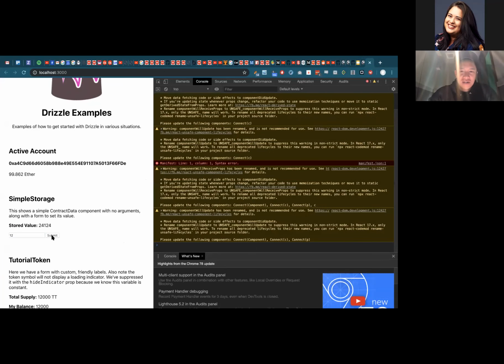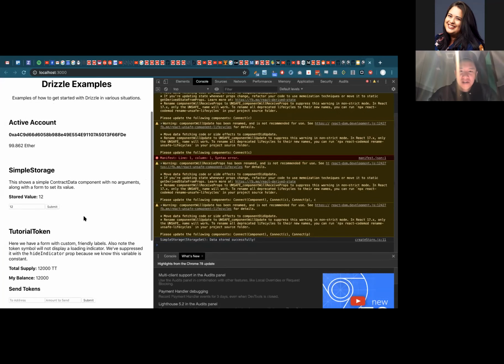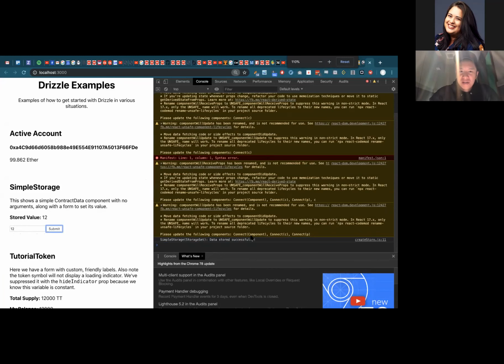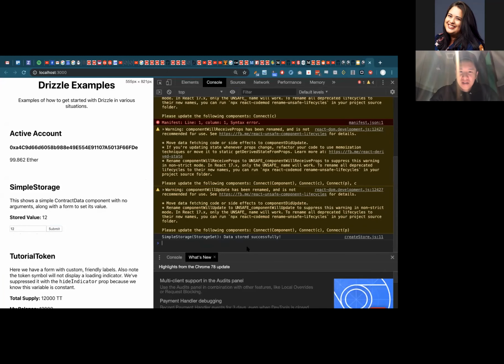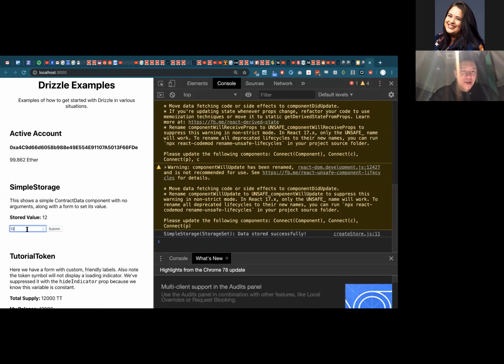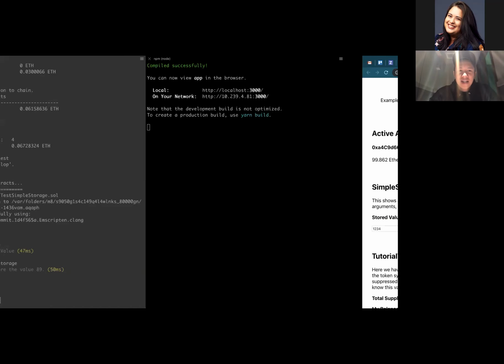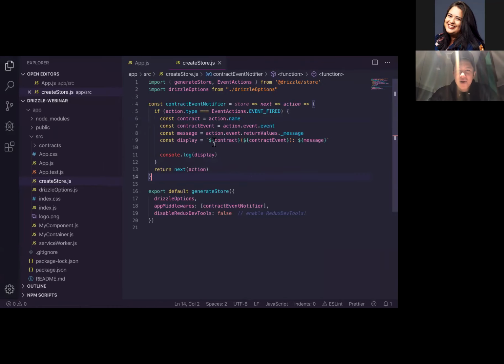All right, so let's try submitting something. Oh, it works, great. This might be a bit small. Let me see if I can make this bigger. So every time I update the simple storage value here, 1, 2, 3, 4, for example, I submit, you see a new event has popped up. And this is simple storage set, data stored successfully. That's exactly what's happening here, right? At the contract name, you got the contract event name, and you have the message that's actually from the contract itself.